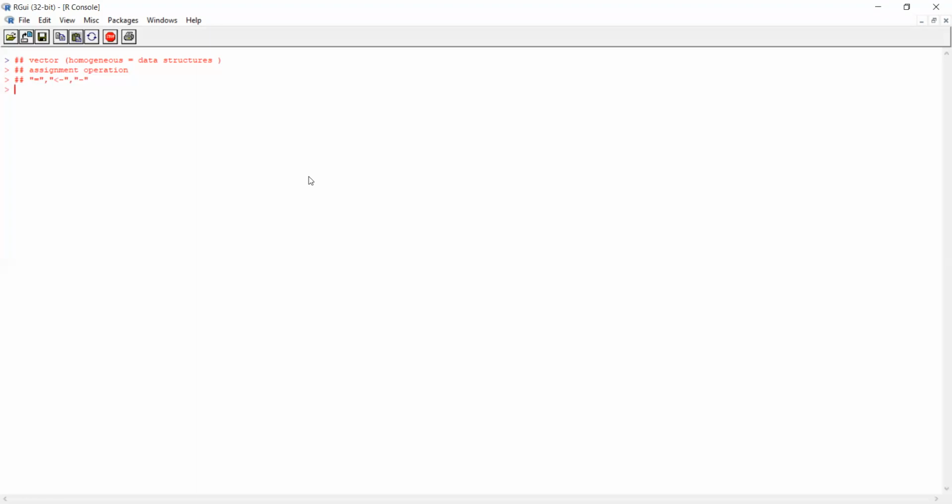Now we are going to talk about vectors. So how to create vectors? Simply, you can use this command and you can create a vector. Next, we want to assign this vector to some variable. So in this way, we can do that. So the value of x is 1, 2, 3.